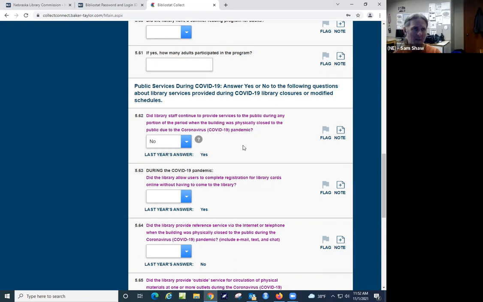Now, the key thing here is if your library didn't close due to COVID during this reporting period or this fiscal year, you would just enter a no here, and you can enter a note saying we weren't closed during this fiscal year. So that was a question that we had last year. A lot of libraries said we weren't closed. Well, then you enter a no here and a note that says we weren't closed.